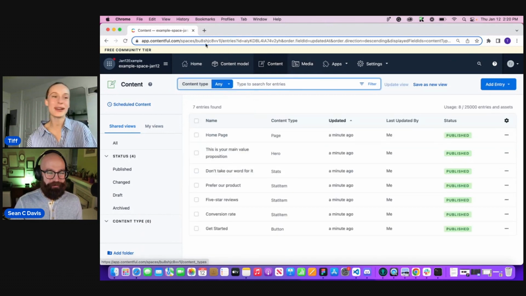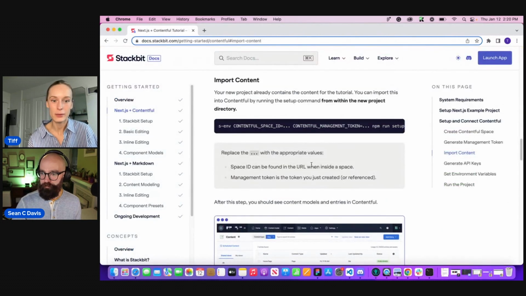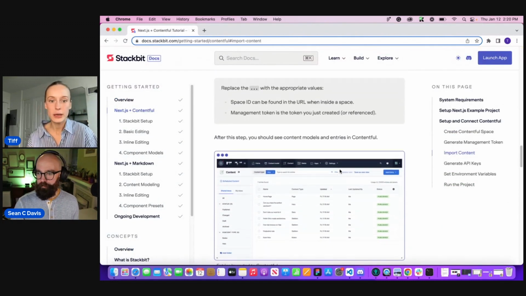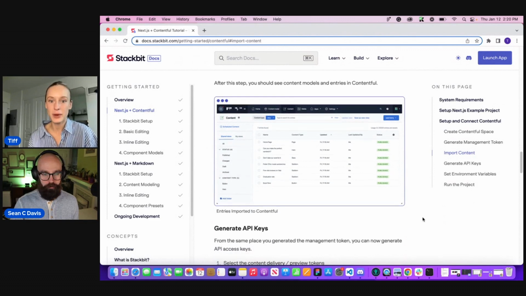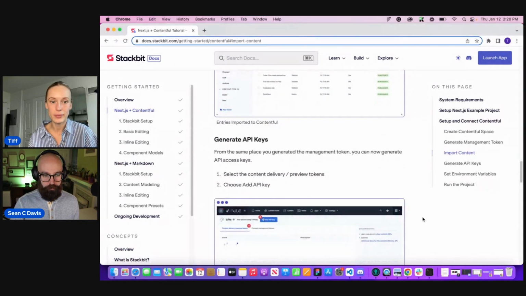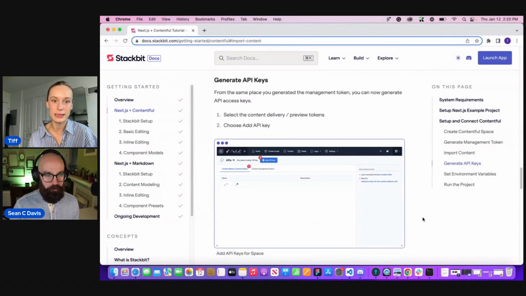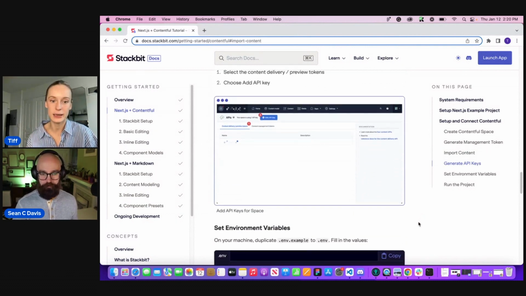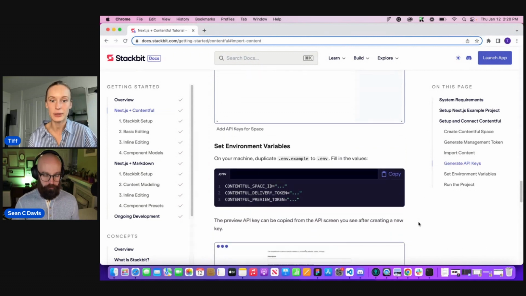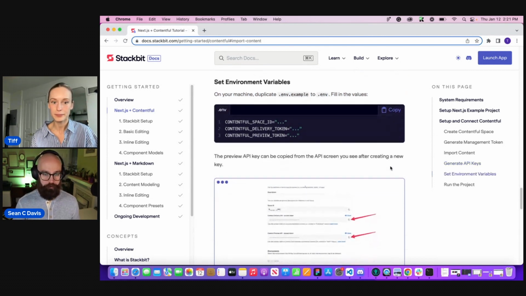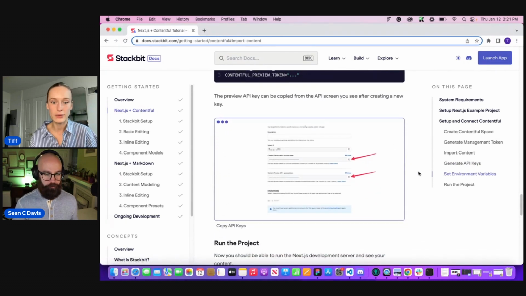Perfect. Okay, so if I go back into the docs, I'll just minimize Contentful for now. What is the next step? So we've done this. We can see all the content models and entries. And I jumped ahead. I already did this at the beginning, generating those API keys and setting my environment variables. And I just want to call out again, changing the .env.example to just .env, of course. All right, we've done that.